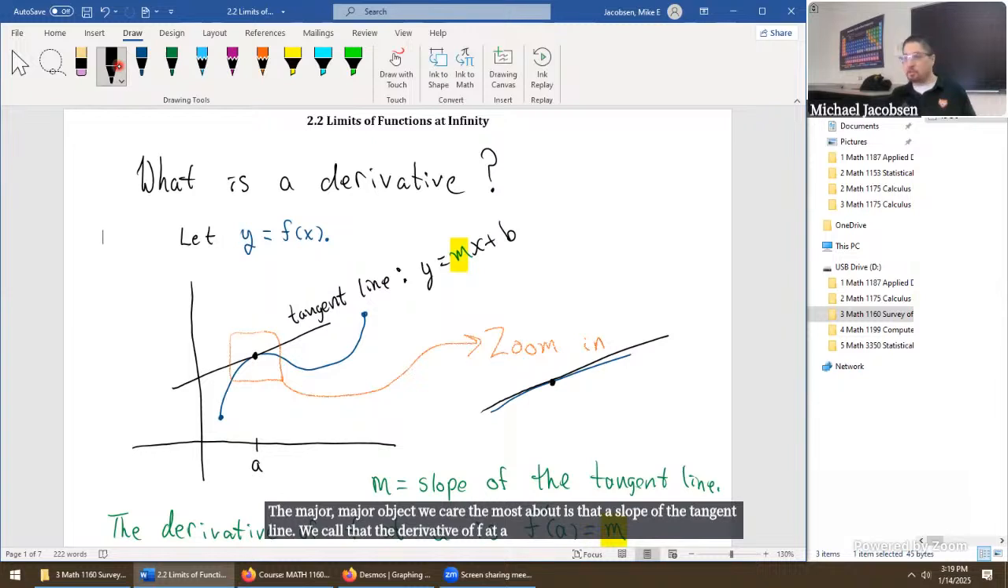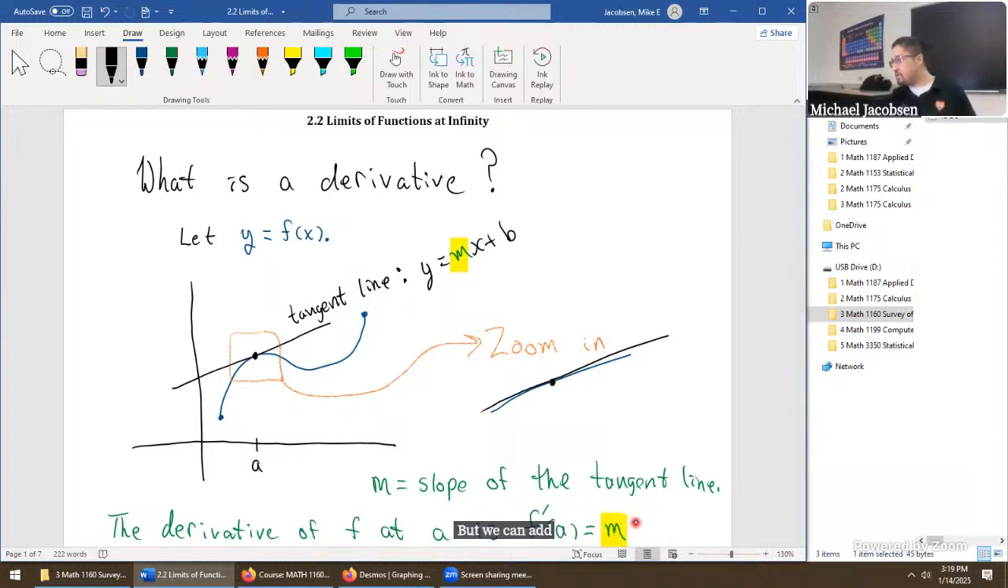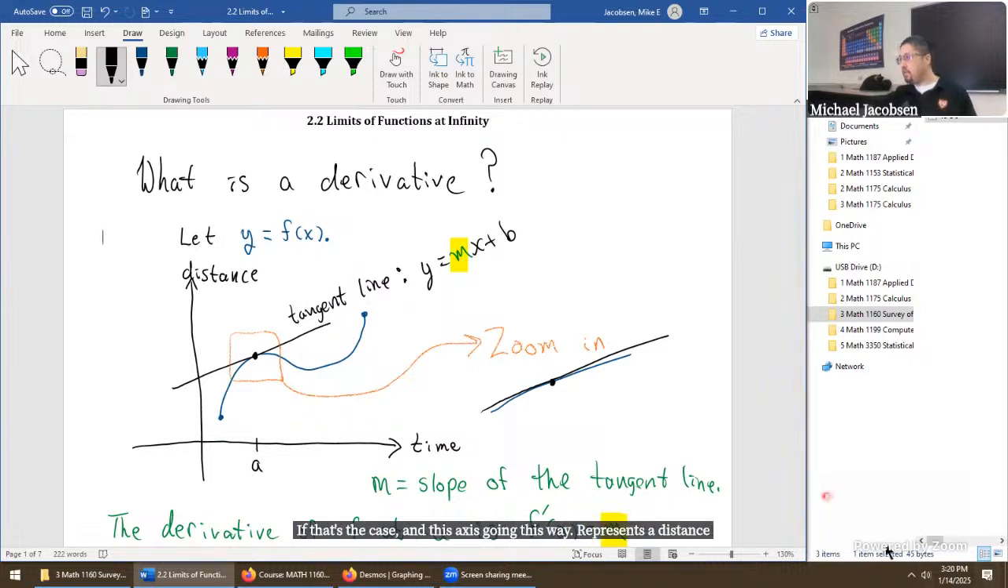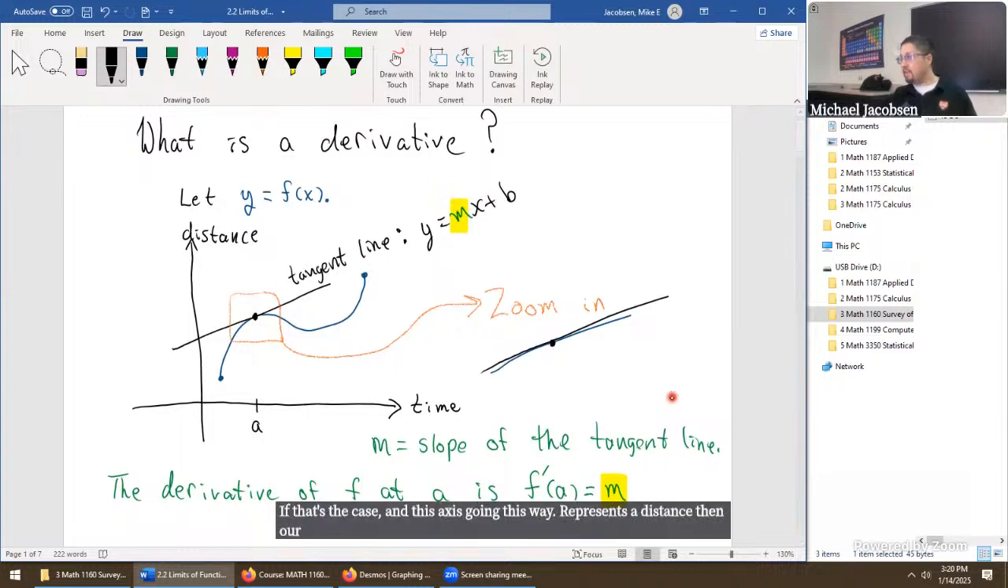I think it's harder still to say, why do we care about this slope of the tangent line? What physical meaning does it have? But we can add this to this document by doing something like this. Suppose this axis was time. If that's the case, and this axis going this way represents a distance, then our slope m has a new meaning.